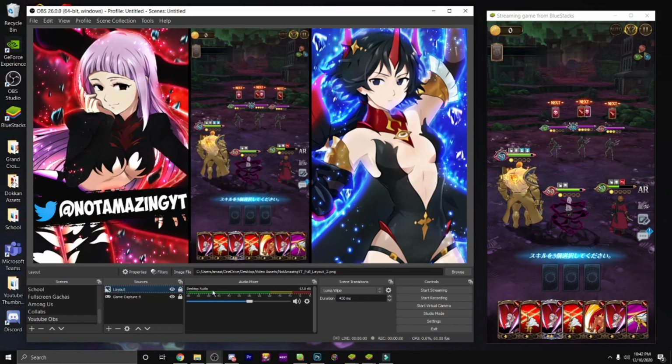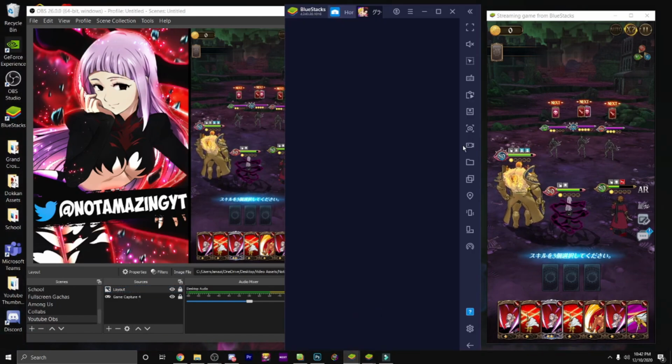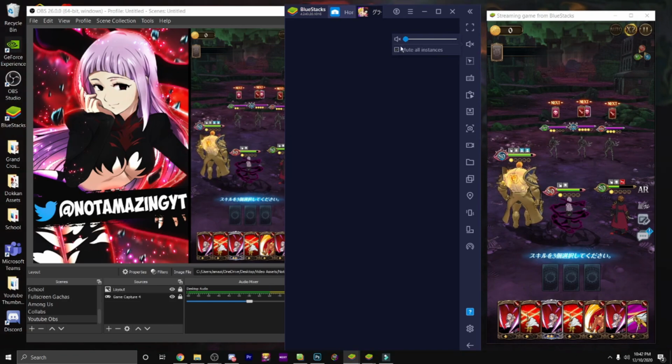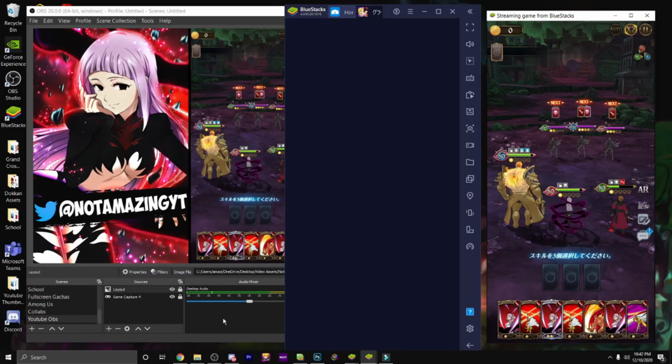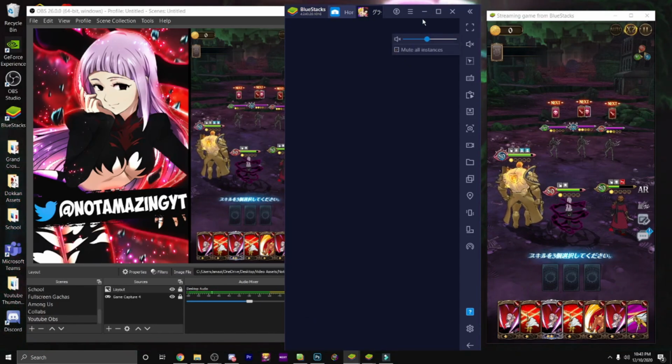And as you can see, we don't really have any audio here. If we do turn up my audio on my BlueStacks though, you'll be able to hear that. So if I was to turn this up a little bit, and also move a card or something like that, you can see on my desktop audio it moved right there, right? So I'm just gonna mute it though.